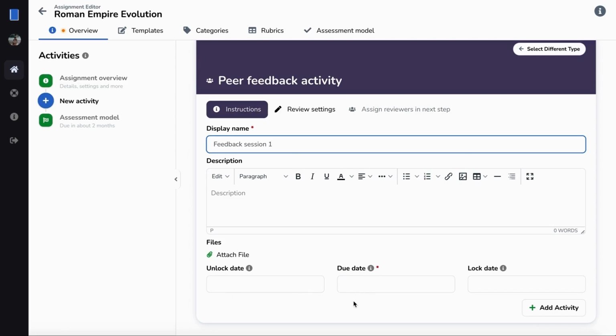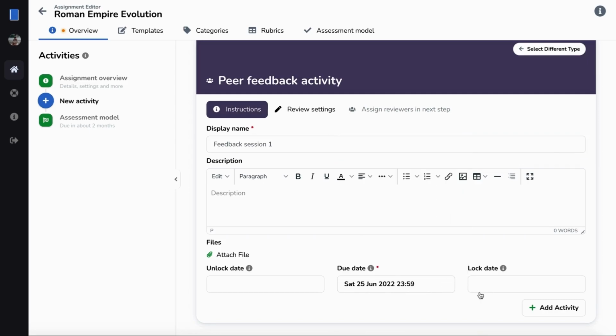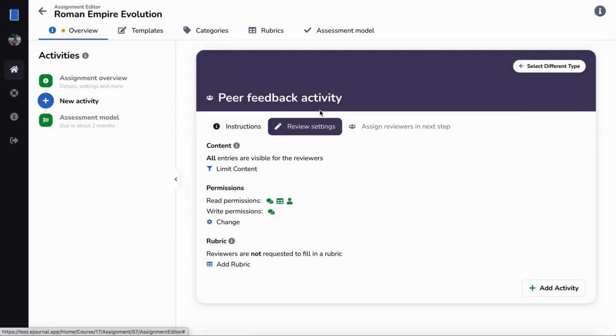The unlock date determines when students can start working on the activity. The due date, when they're expected to complete the activity. And the lock date prevents students from working on the activity beyond this date. Without the lock date, students can still work on the activity past the due date, but their work will be flagged as late. Let's now move on to the Review Settings tab.